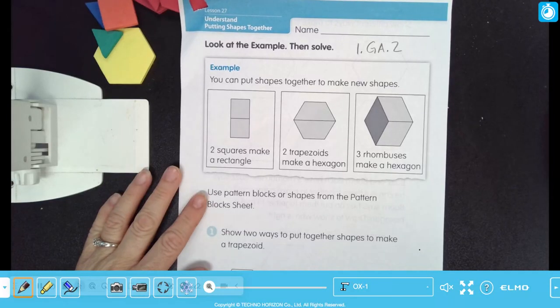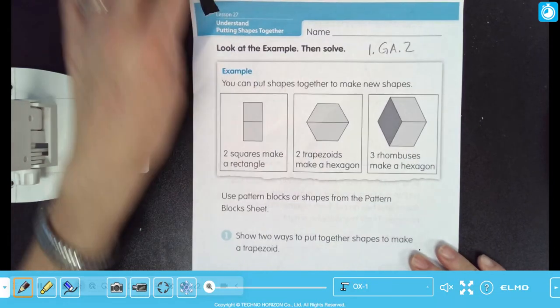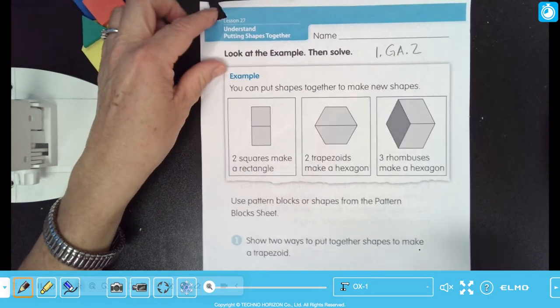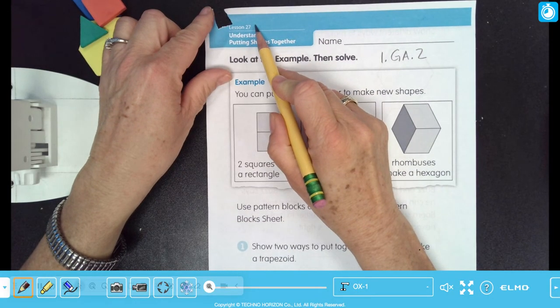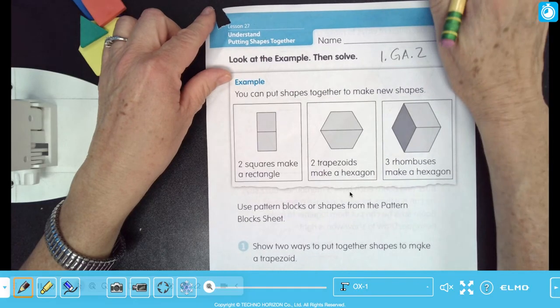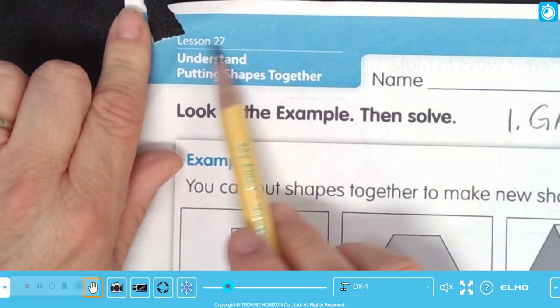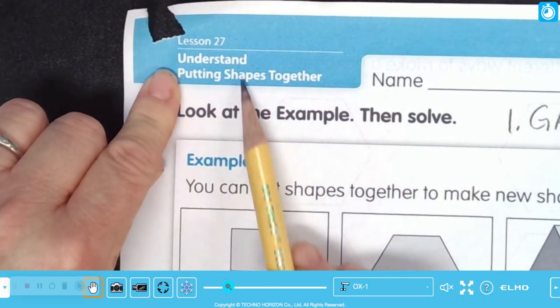Hello everyone. Today we're going to be doing math from the iReady for first grade. And this one is lesson 27. I'll make this bigger so you can see the lesson. It's right here. Lesson 27, understand putting shapes together.